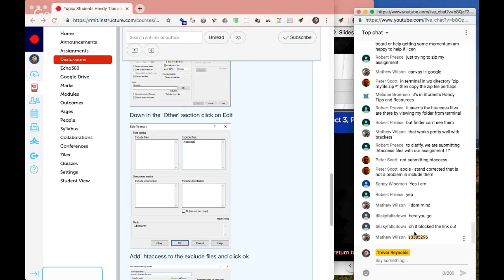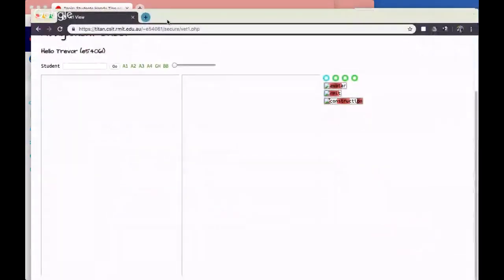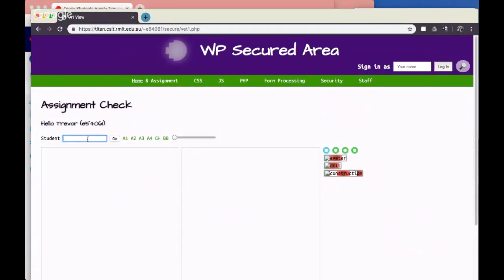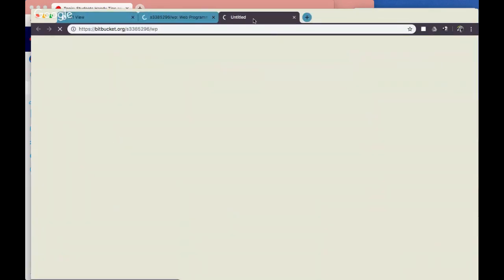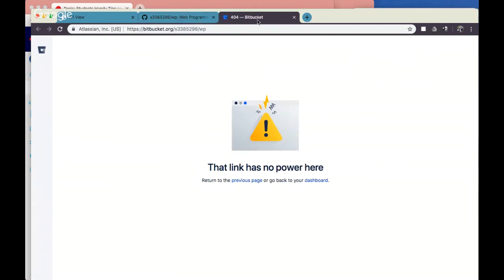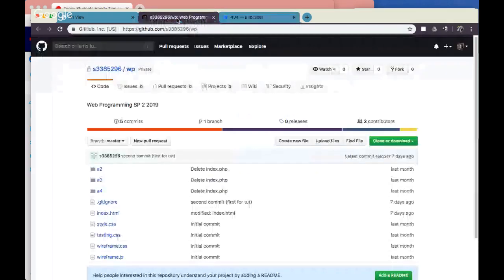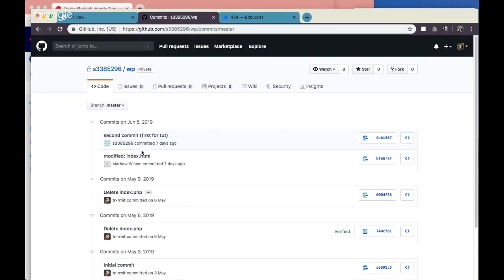Thanks, Matthew. So let me just refresh this window. This is what I'm doing when I'm marking a student. This took me a little while to get right, but I'll just paste the student number there, hit go. Immediately, the Bitbucket window opens. So I can see, Matthew, you don't have a Bitbucket repository, but you are using GitHub. I can see you've made 5 commits, and I'll verify that 2 of those are yours. So definitely those 2 are yours.